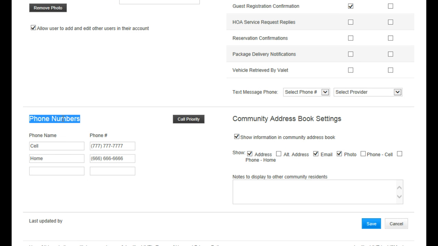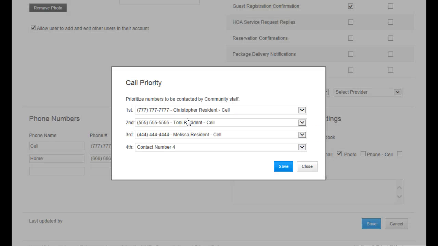In the phone numbers category, you'll need to add your phone name and your phone numbers. And under the call priority list, these are the numbers the gate staff will call you in by order. So you'll want to make sure that whichever phone you want contacted first, if a visitor arrives at the gate that is not on your guest list, the gate staff will call you. You can modify this at any time.